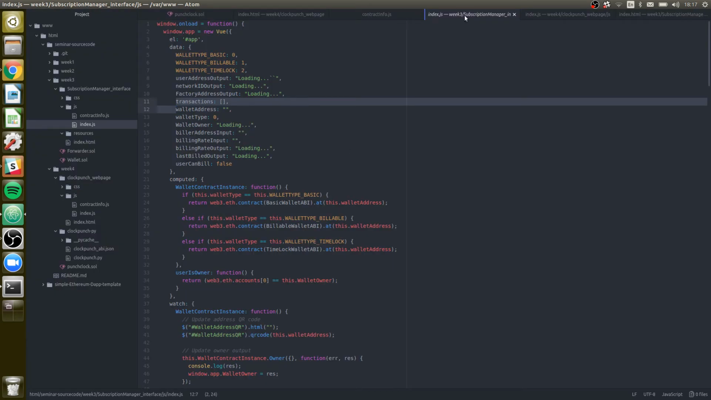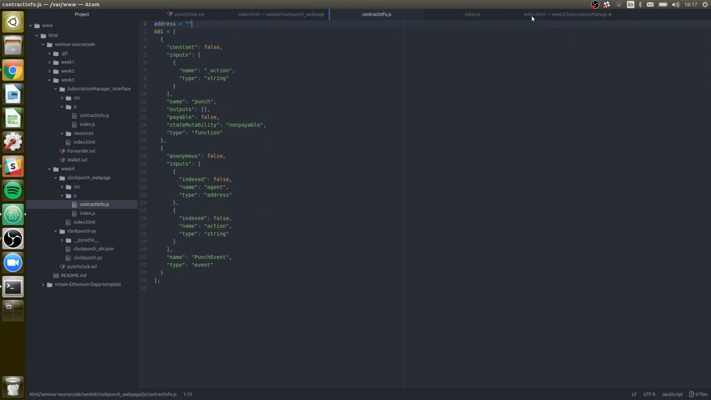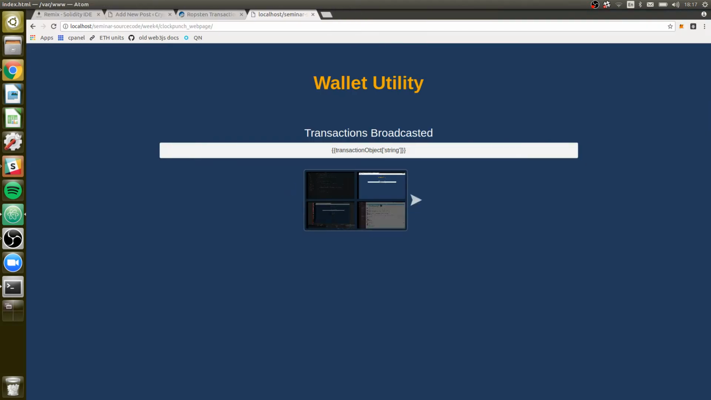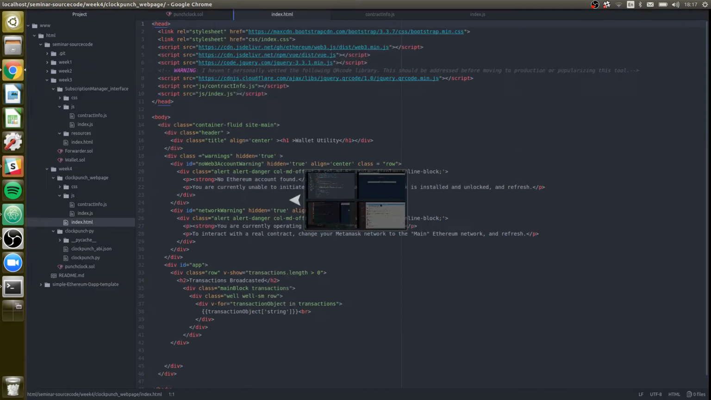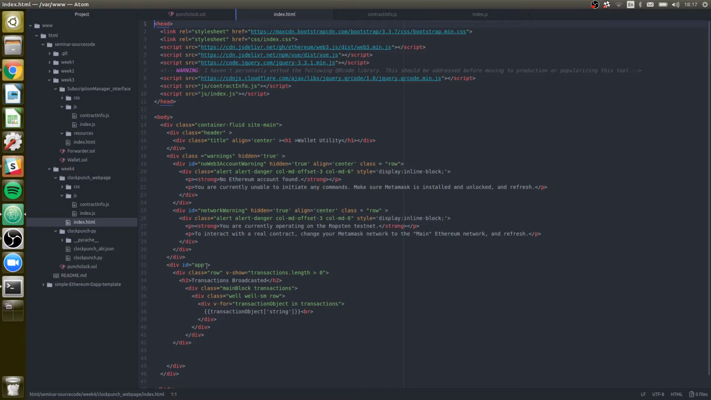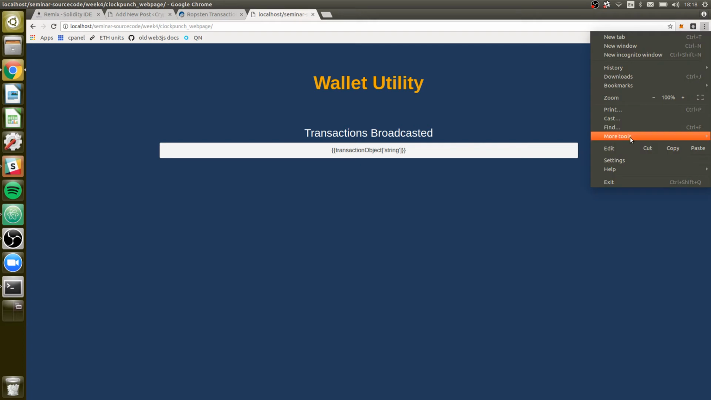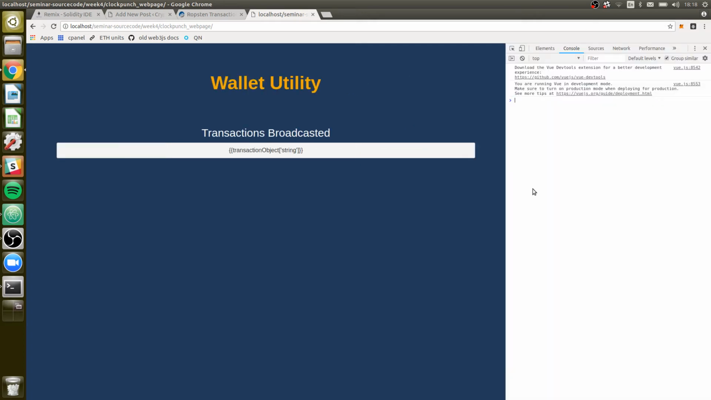I guess I should close that. That's our old one. So now we have only new files open here. So index, transaction object string. That's interesting. So I have this v-show here, if the transaction's length is greater than 0. So this whole thing, the transactions shouldn't even be broadcasted right now. I'm probably getting an error in the JavaScript, and so the view is not initializing correctly.